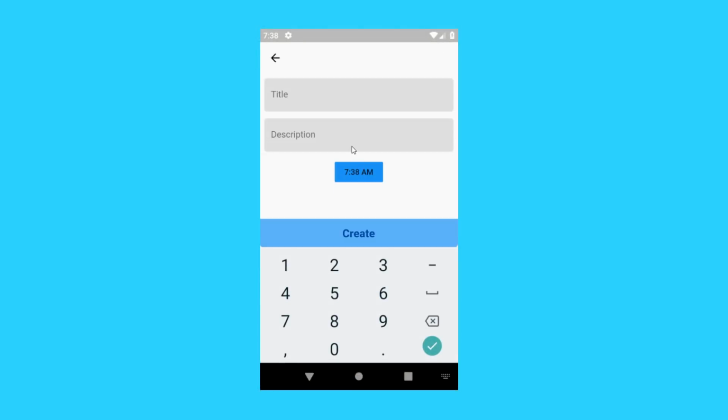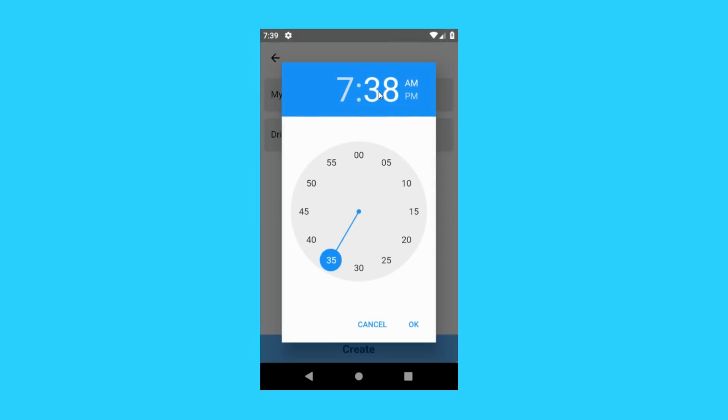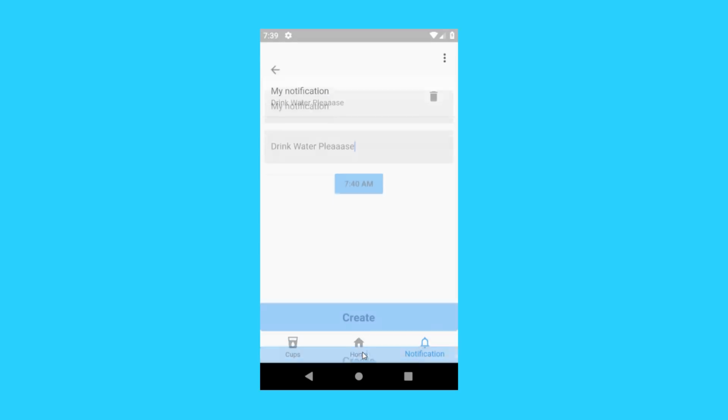Thursday was pretty much bug testing to see if everything was working. So I just scheduled a notification, called it my notification, and also I put in a description. We then set the time to a time that was about 1 minute after creating the notification. And after that was created, I simply could just wait and see if that notification was working.